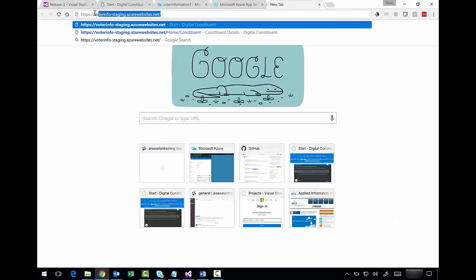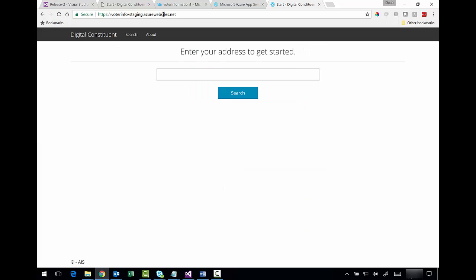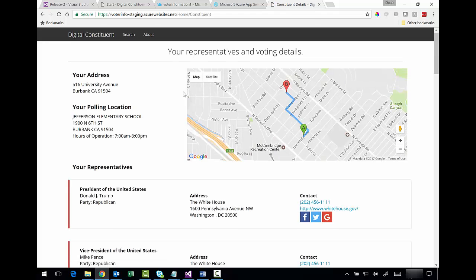So now I'll go to the URL for my staging slot, my test environment, and now you can see our app has been deployed to Azure. We'll give it a quick test to make sure everything's functional. And yes, that's the case.